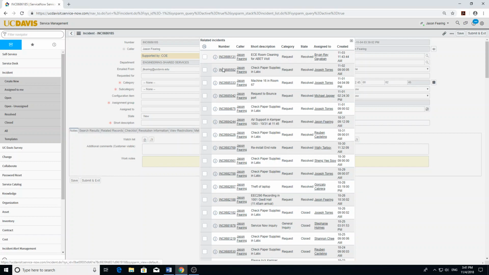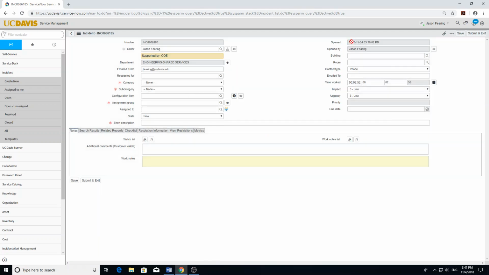And to load that ticket, you would just click on the INC number, sort of the hyperlink of the ticket. The next field that we'll come across is requested for, and we'll circle back on this in a moment.